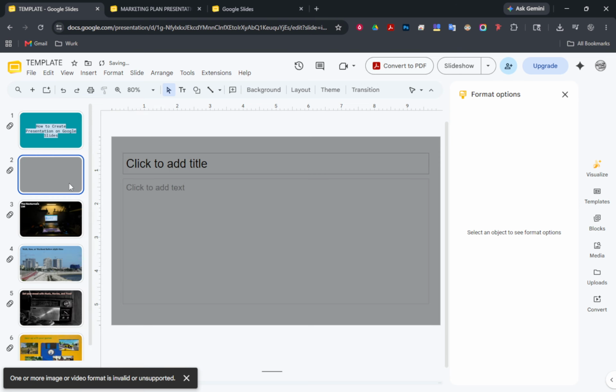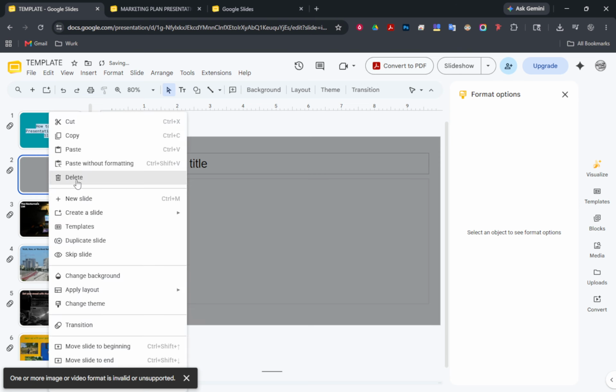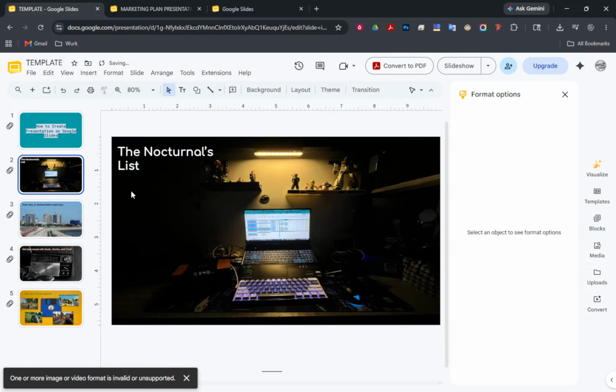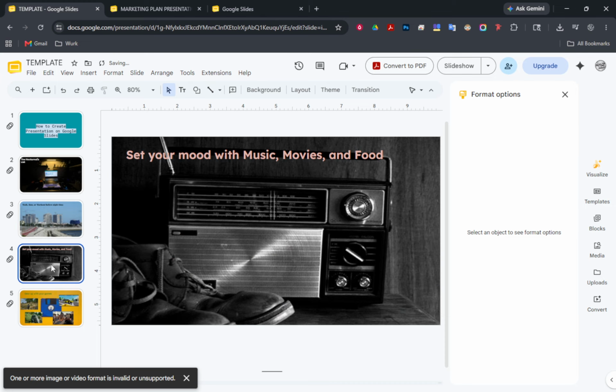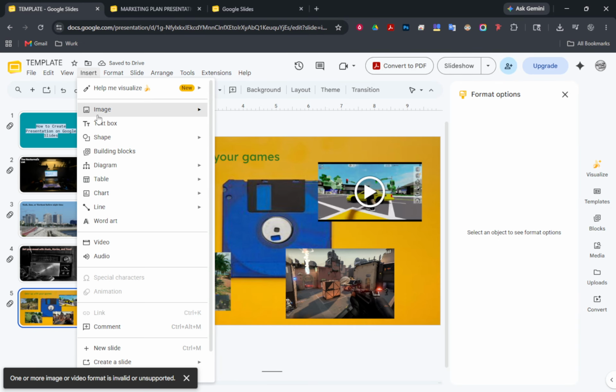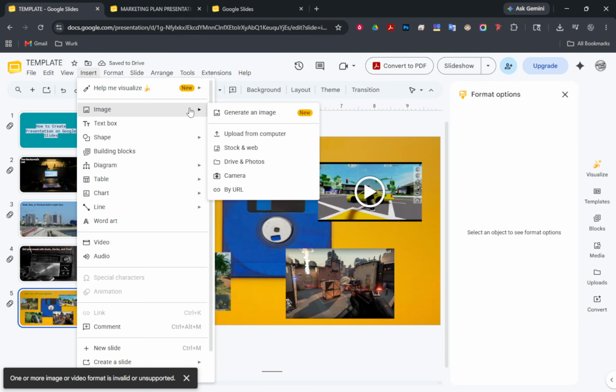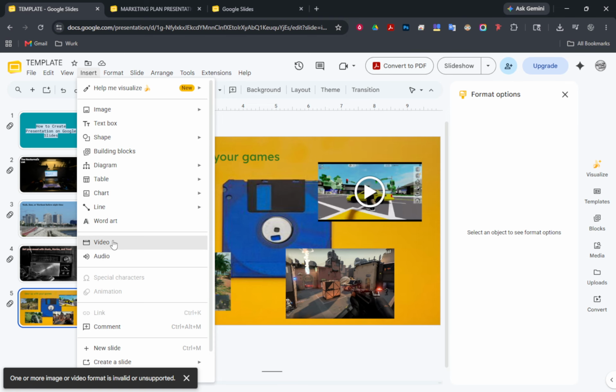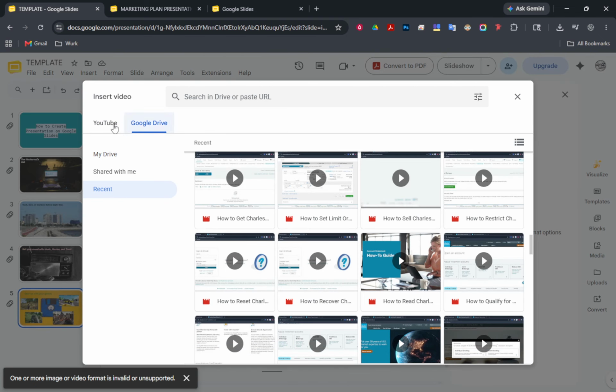Insert text for your key points and bring your ideas to life with images, charts, videos, tables, and shapes. To add an image, go to Insert, then Image. To add a video, choose Insert, then Video. Slides supports YouTube videos and uploaded images, so you can mix media seamlessly.